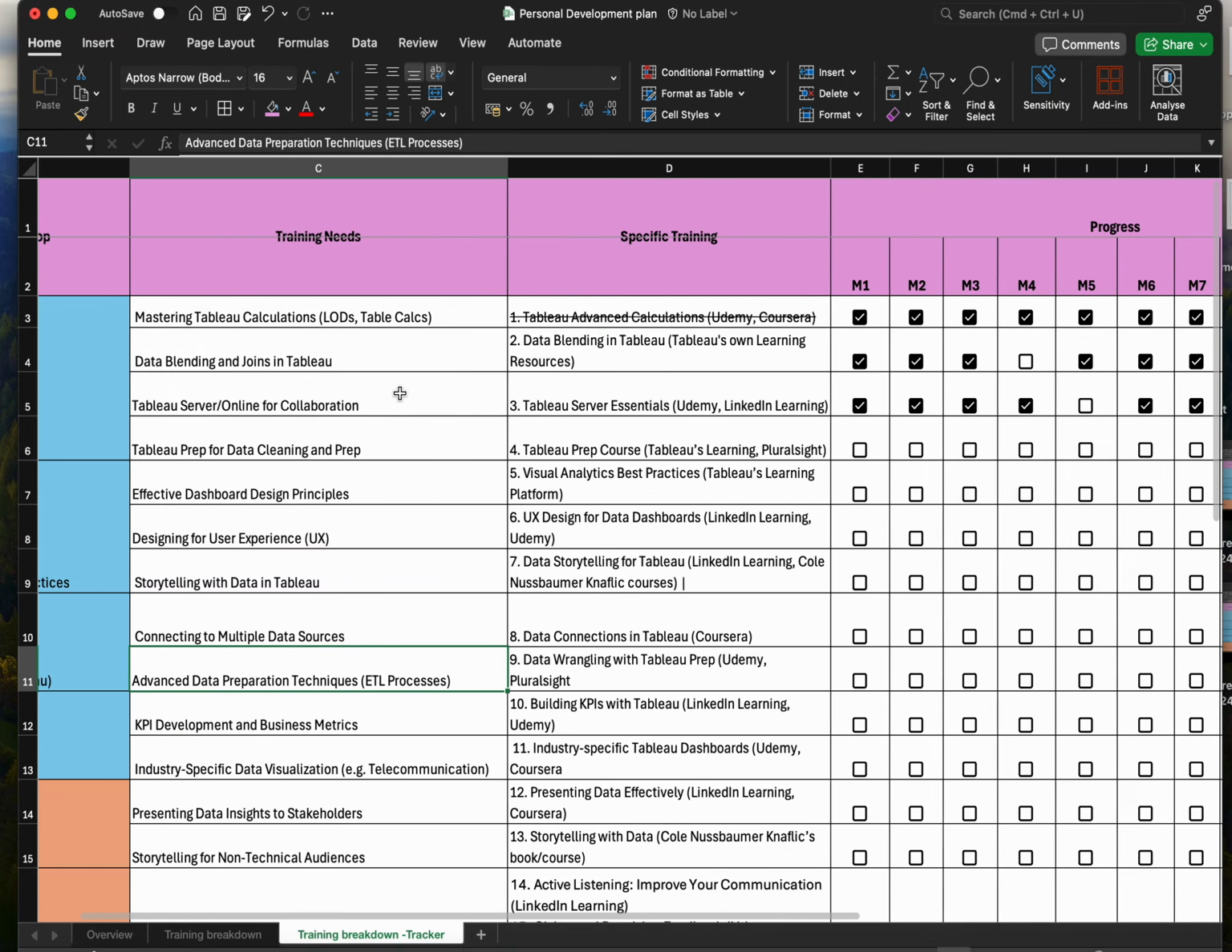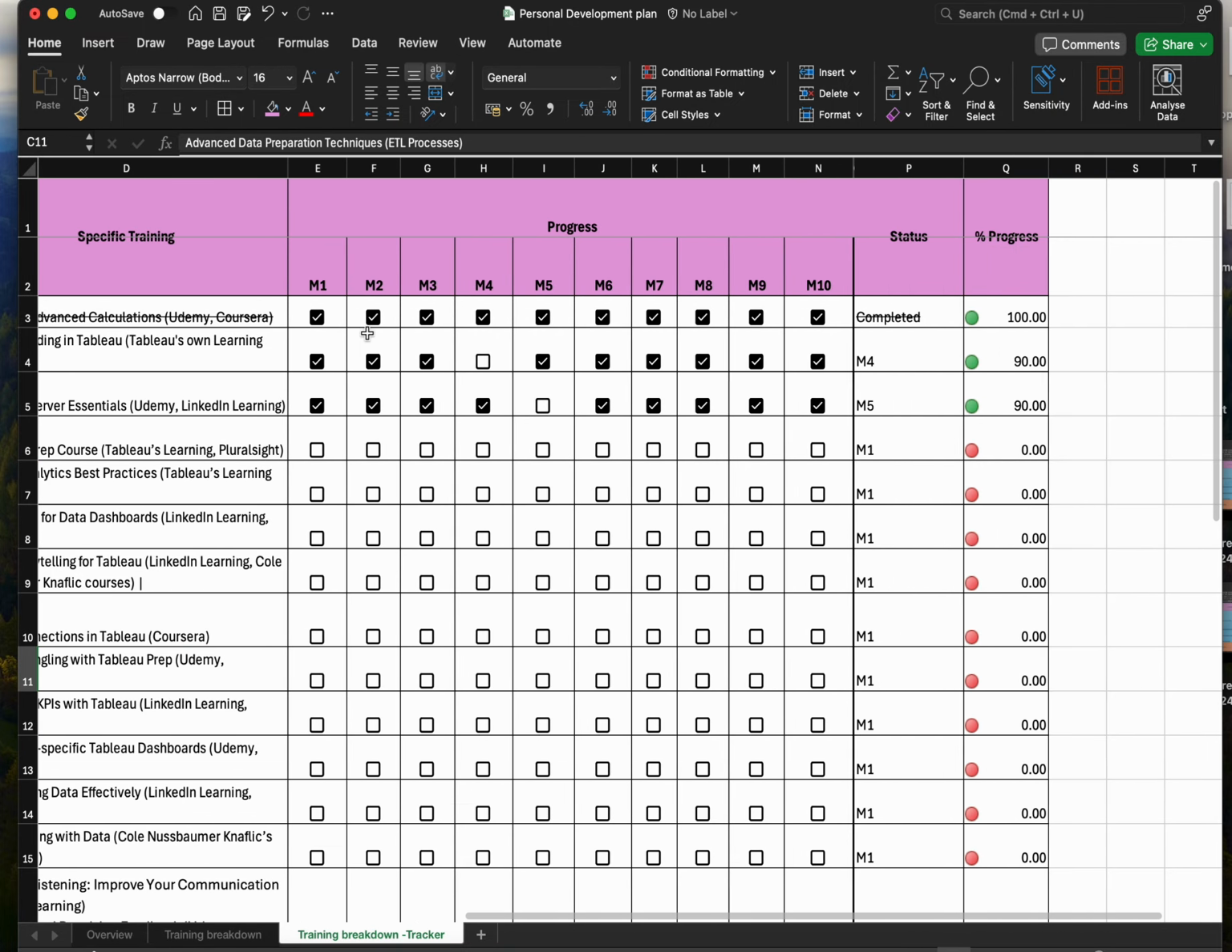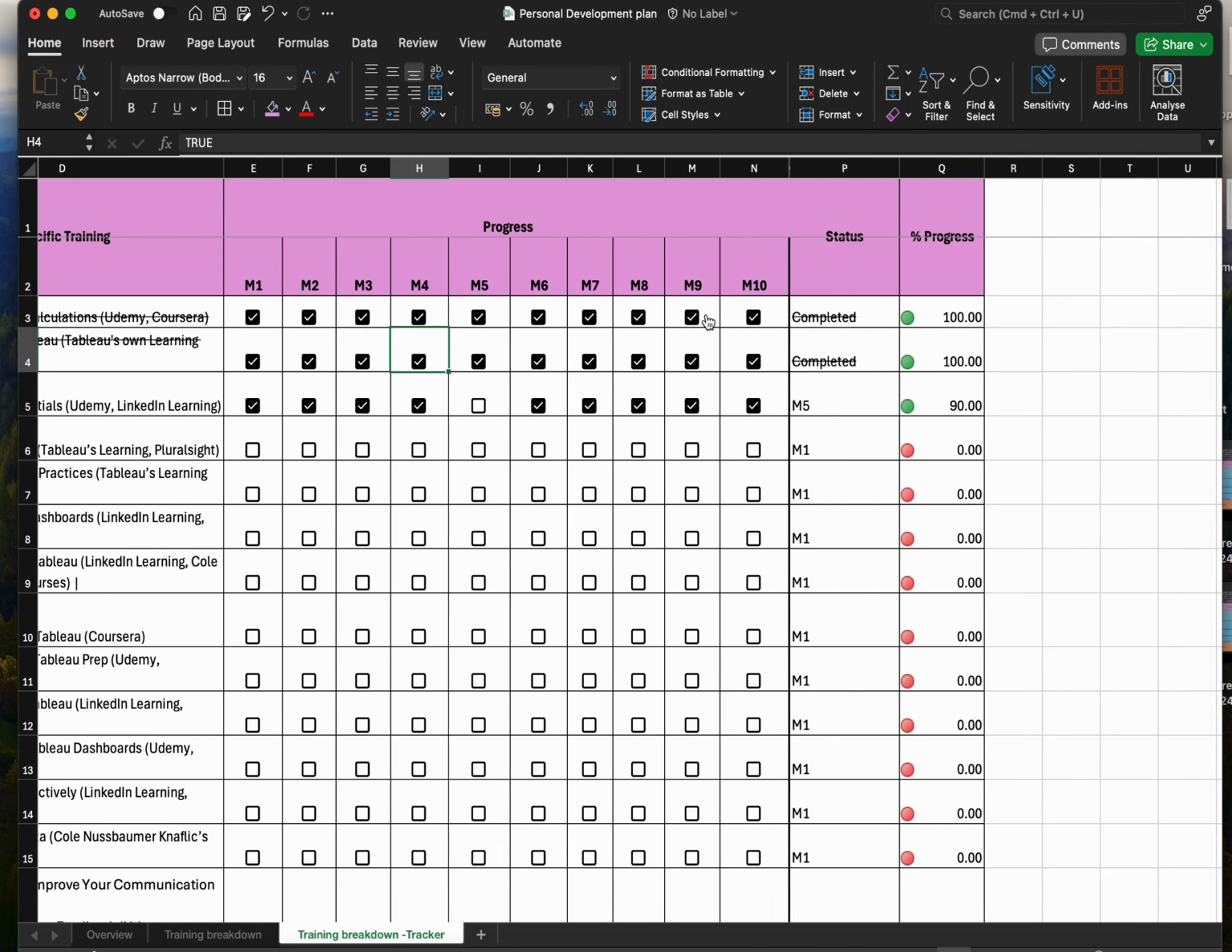So you can track your progress as you go, and as you go, the figures change. It's changing to red, green. You have your rack status also embedded in there.